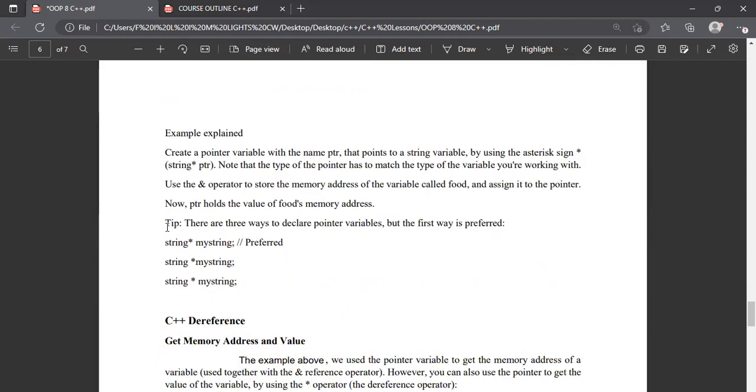So the pointer can be declared in three different ways. First, you say the type, asterisk, then the name of the pointer, or the type, space, asterisk, name of the pointer. The preferred one is the first one here, where you say string asterisk my string. This is the preferred one, but all these syntaxes are going to work when you try to use pointers.